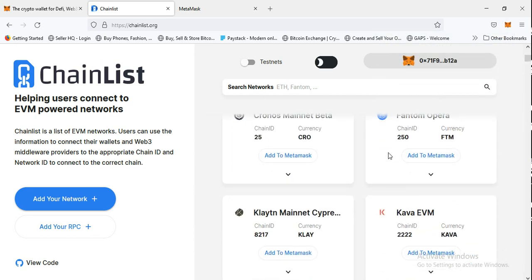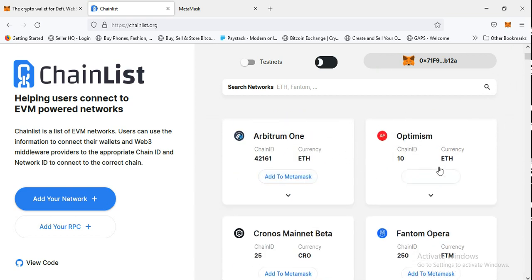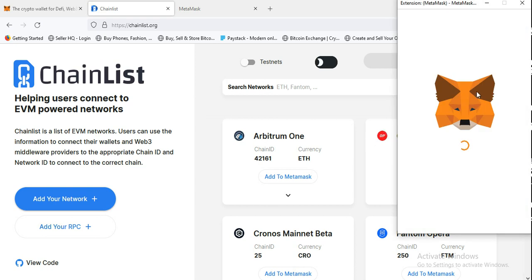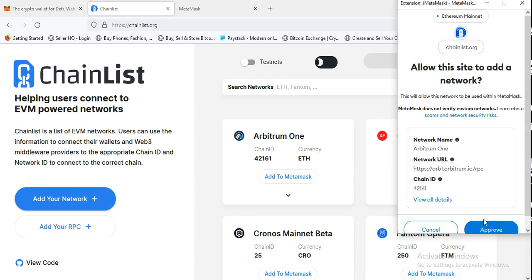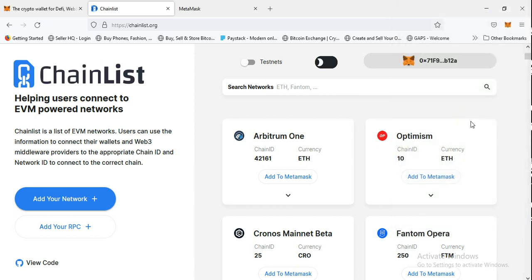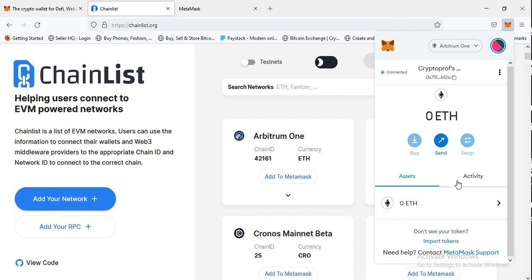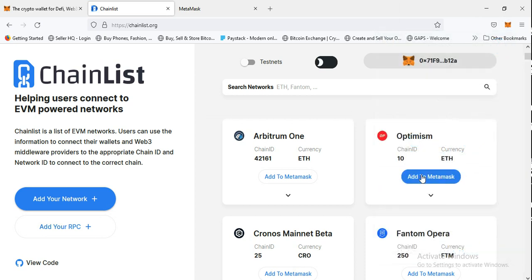Let me see, if I want to add Optimism, you can just add as much as you want. So let me add Arbitrum, the Arbitrum One network. Click on this. Let's say I switch, if I want to switch over to see it. Then finally I'll be adding the Optimism network. Click on Optimism.